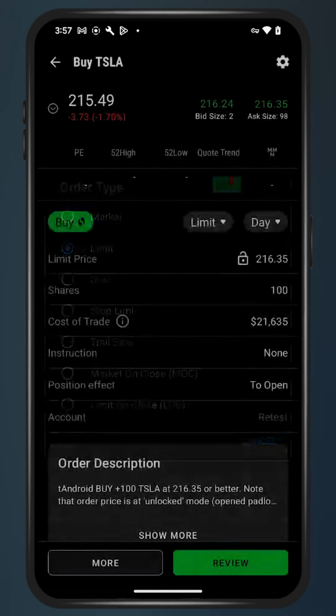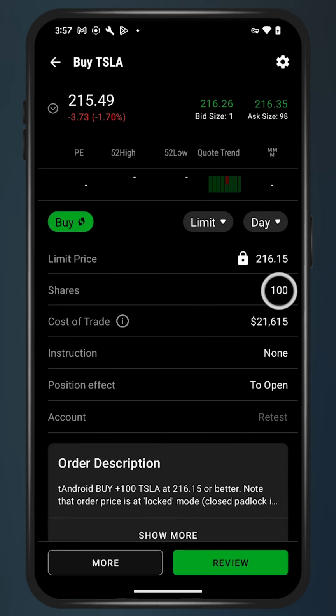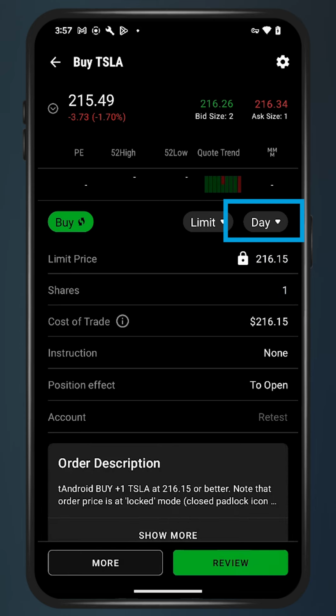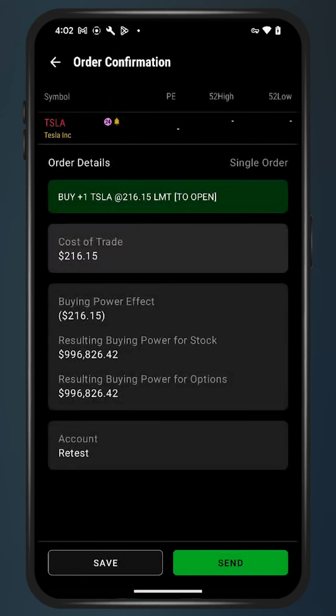Let's keep it as a limit. You can change the price at which you want your limit to fill. Next, I'll also set the order quantity to 1, and I'll keep the time in force as day. I'll tap Review, and after reviewing the order, tap Send.